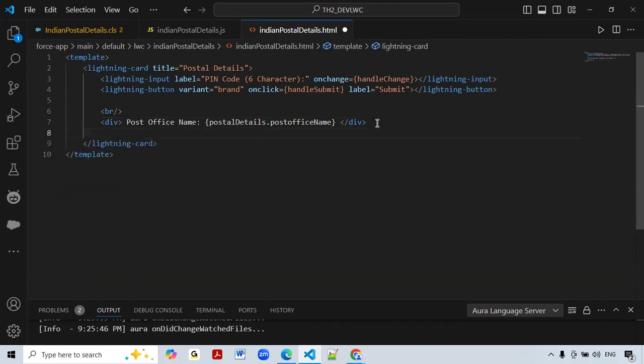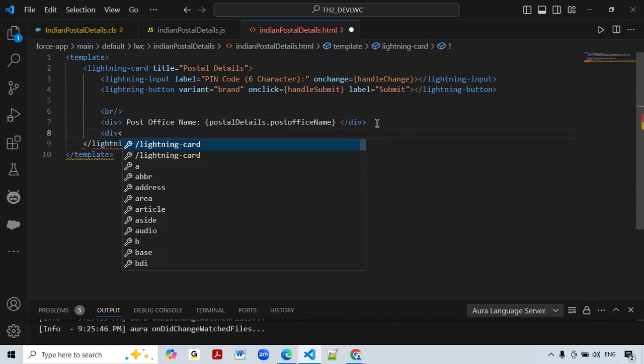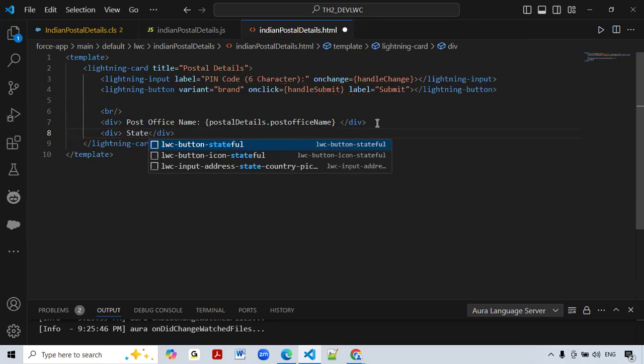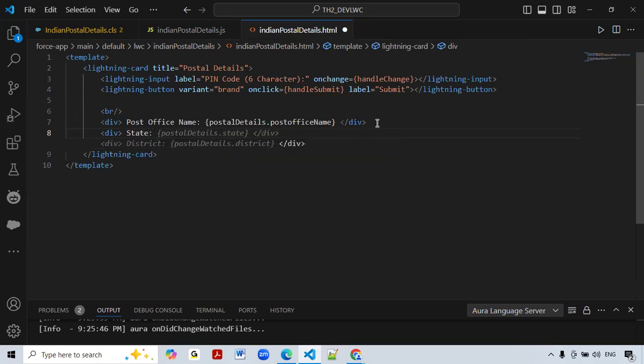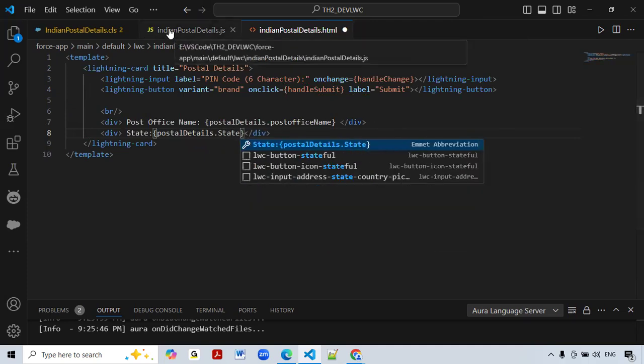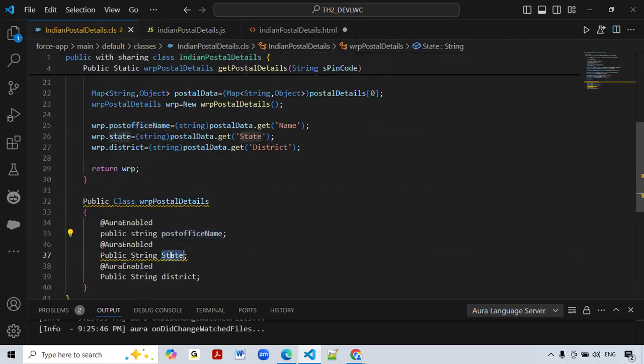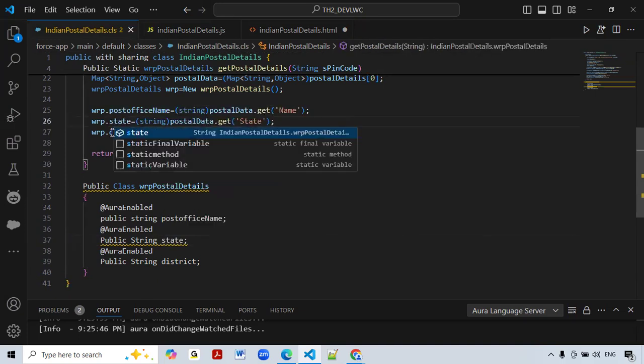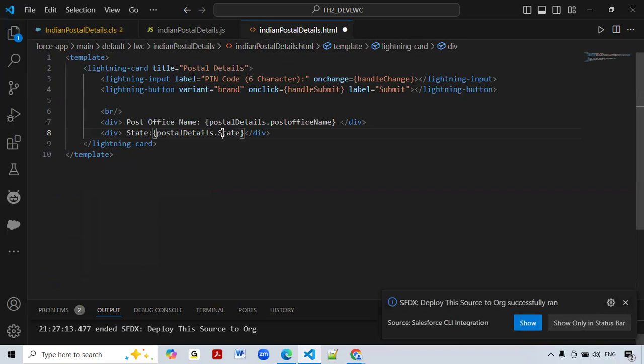So we have to take another division. Next, we have to show the state. So here postalDetails dot state. I think we took it with a capital letter. We can keep it all the same, or small letter. It is better to take it with a small letter. Save and deploy this one. Also here we have to take it with a small letter. Case sensitive, right? That's fine.